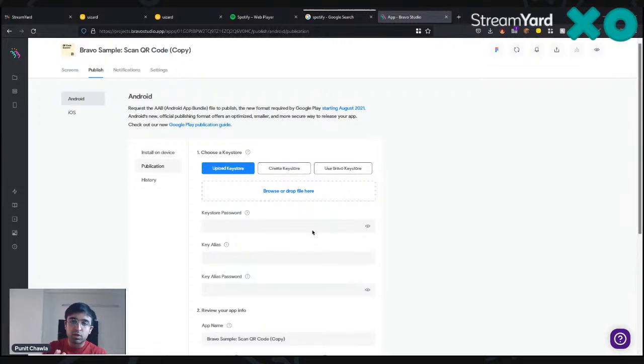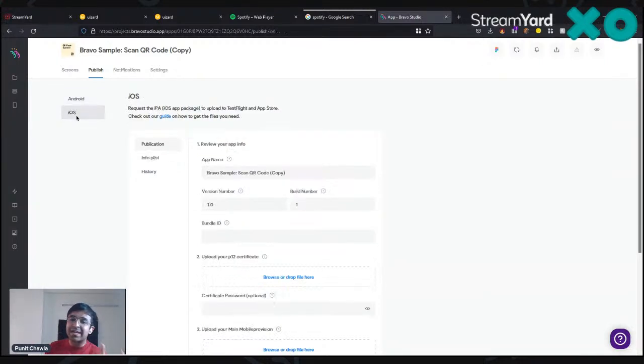You don't even have to know how to publish an app on the Play Store or the App Store. You can do it from right here. So this eradicates knowing anything about coding, publishing an application, nothing. Everything is now on one platform. Okay, so Bravo allows you to do that.